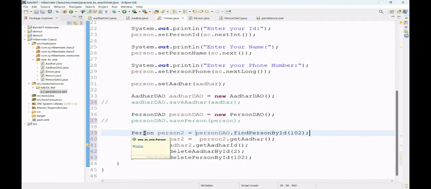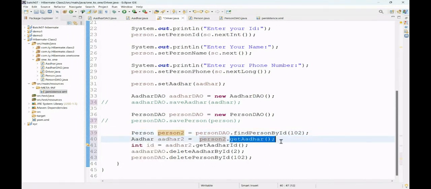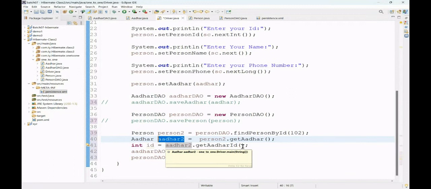Then this person has an Aadhaar. I'm just calling a method get Aadhaar on this person 2 object. This person 2 will have an Aadhaar object. He'll get me that, and I'm storing it in an Aadhaar 2 variable of Aadhaar type. Okay, done. Now I have my Aadhaar and person. I have found it through person. I don't know what the ID is. What is the ID of the Aadhaar of this particular person? I will just call my get Aadhaar ID method on this Aadhaar 2 object and store it in ID.